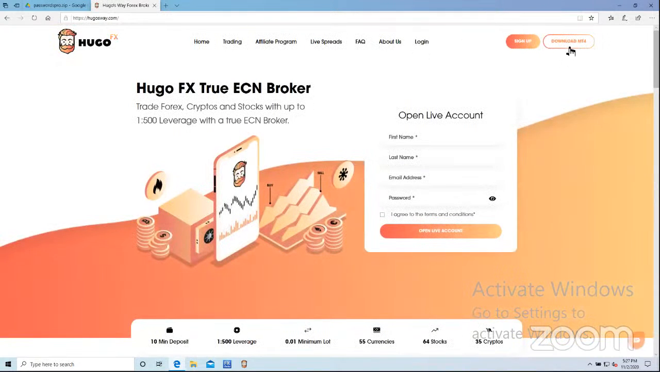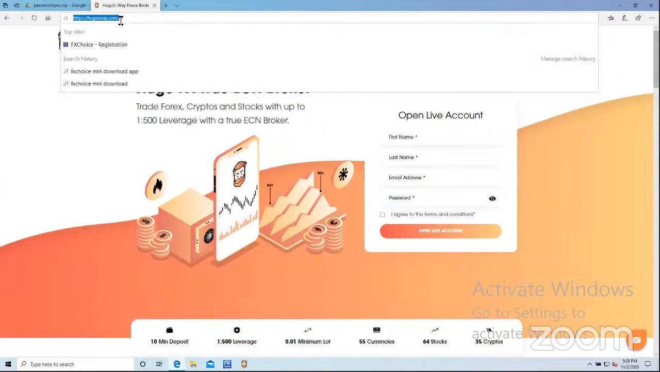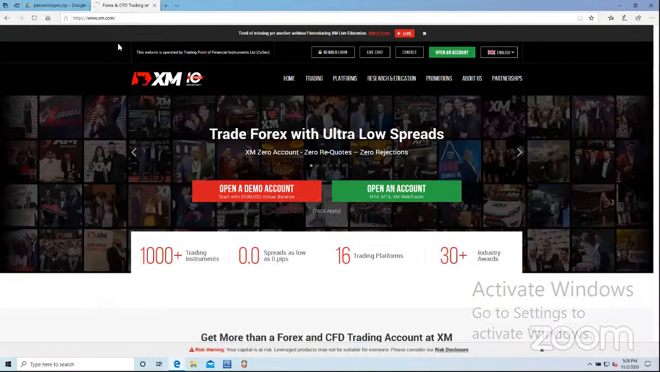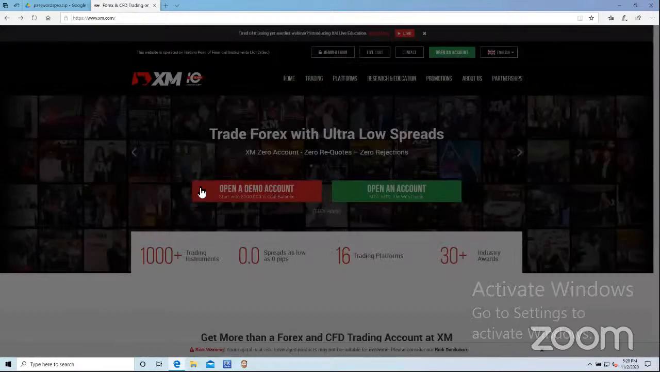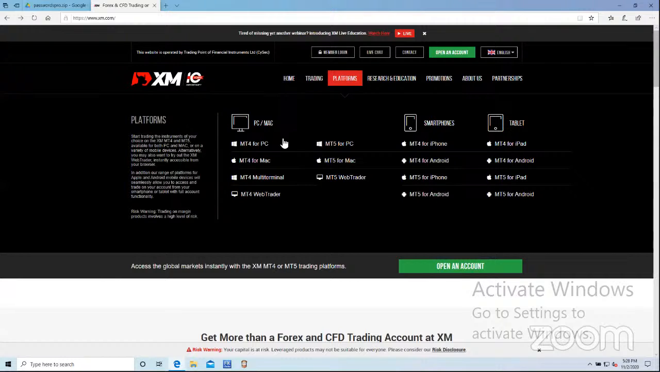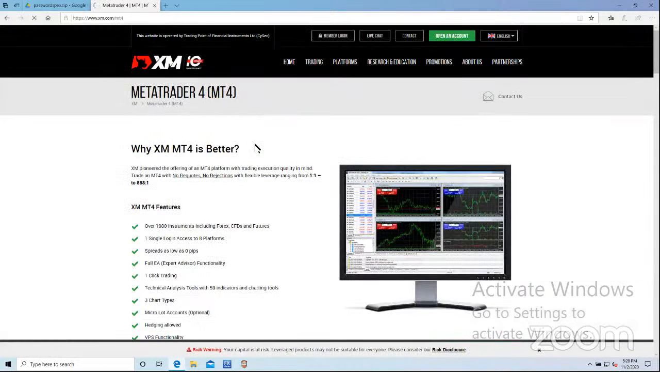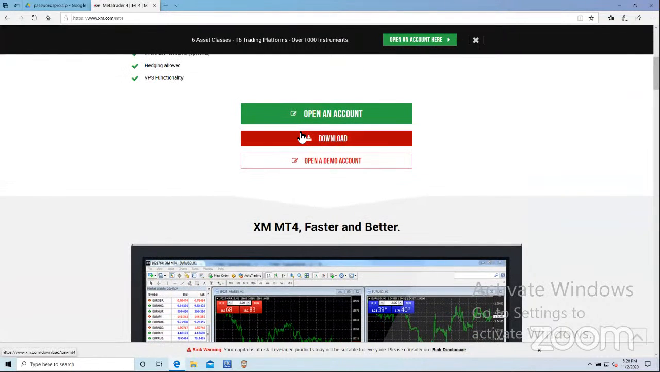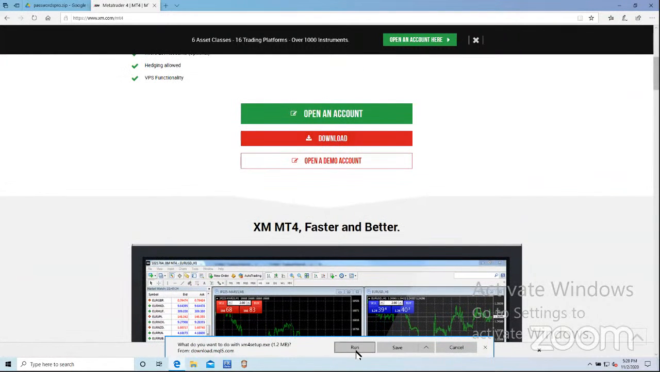And then you will see this little link that says download MetaTrader. I already got it, so I'm gonna pick another broker. Let me go to xm.com. xm.com, continue, platforms. MetaTrader 4 for PC. Bam. I'm going to use that one, and then I'm going to download it. It's going to download. I'm going to run it.